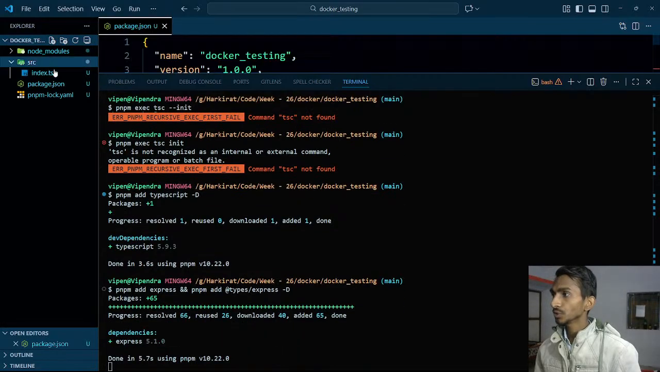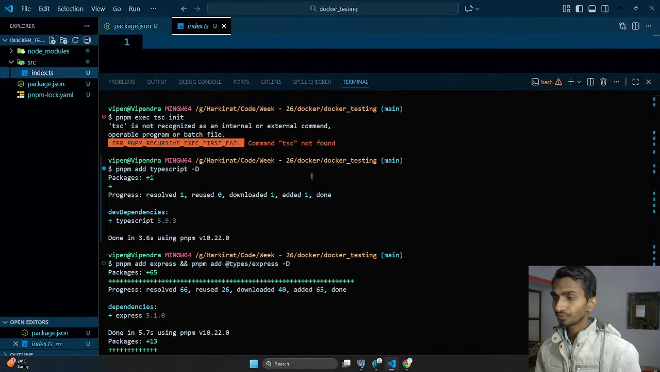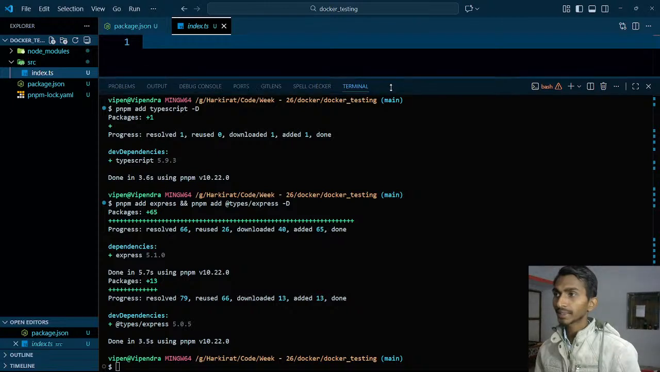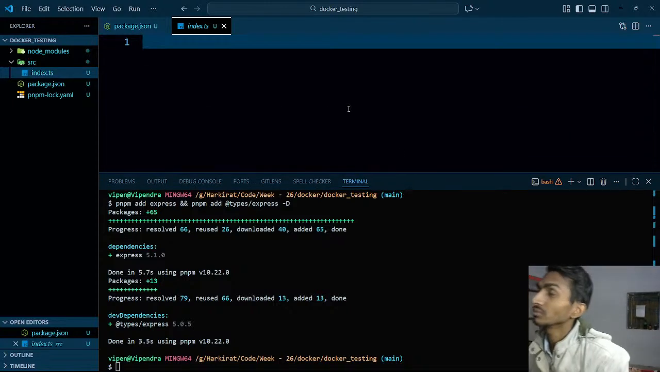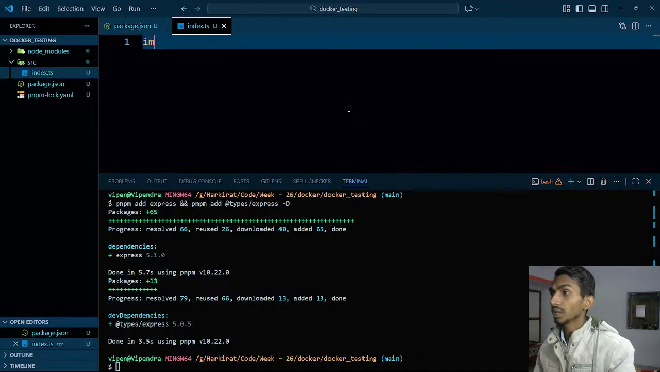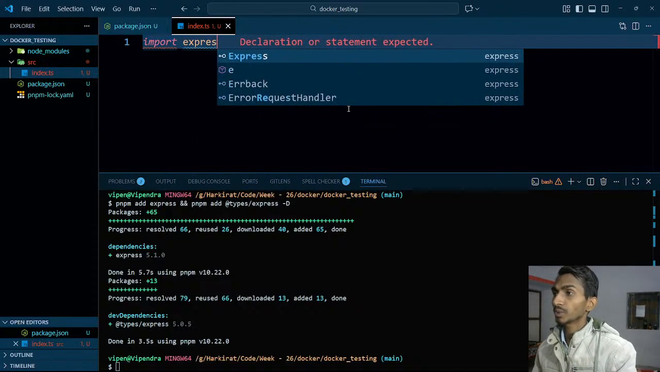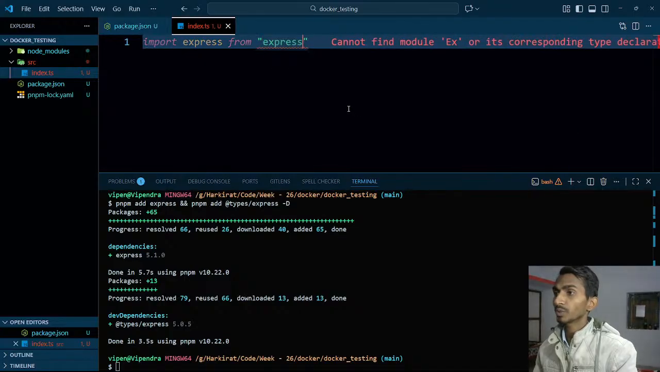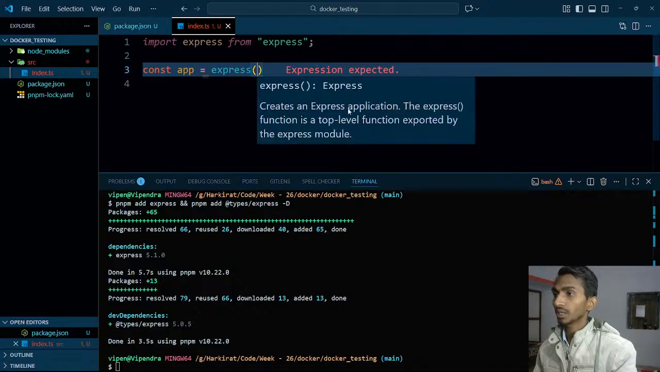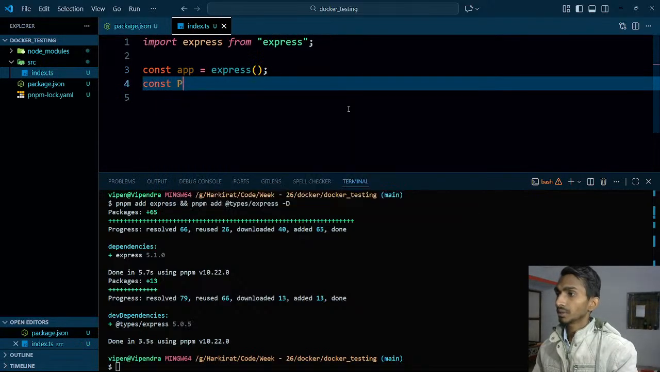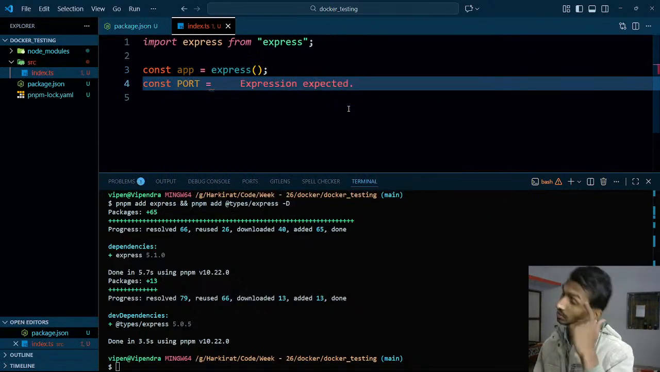So this much we've done so far. Let's go with this one. Let's quickly write the normal HTTP server code, using Express. Import Express from Express. This thing is done. Const app is equal to Express. Pretty simple, not quite something tricky here.